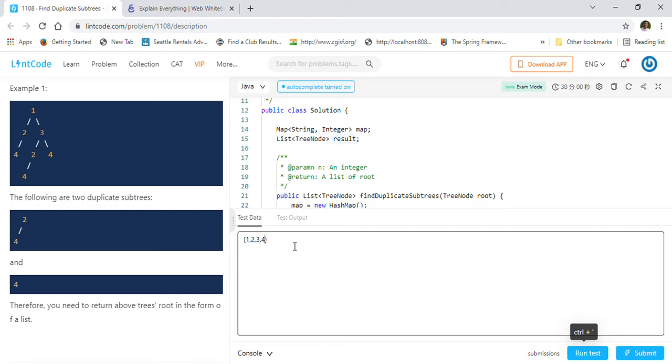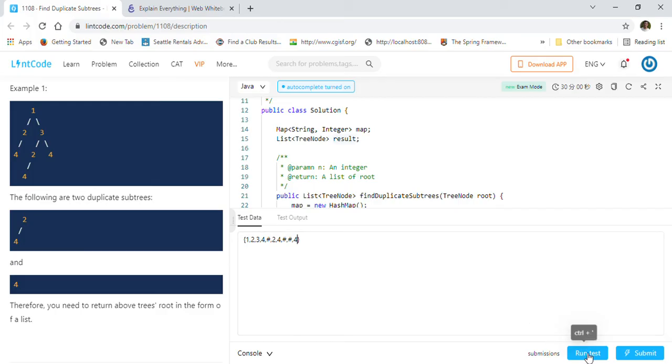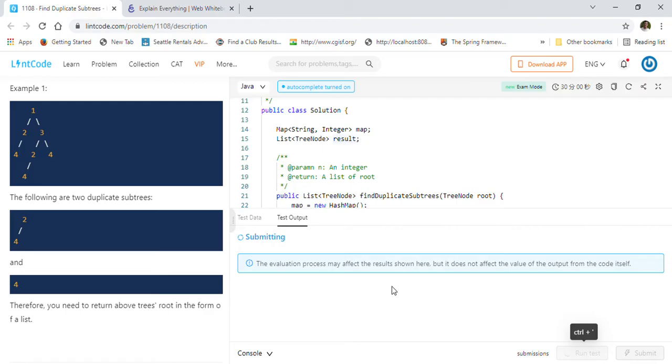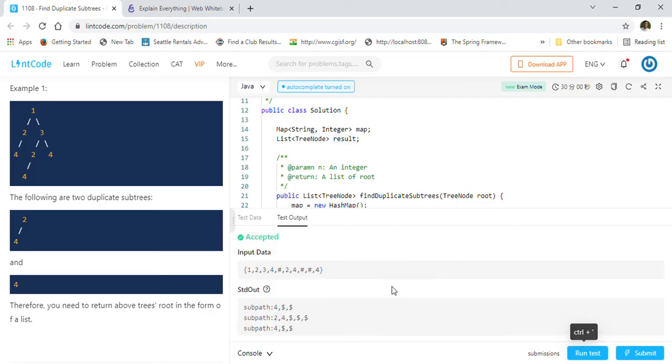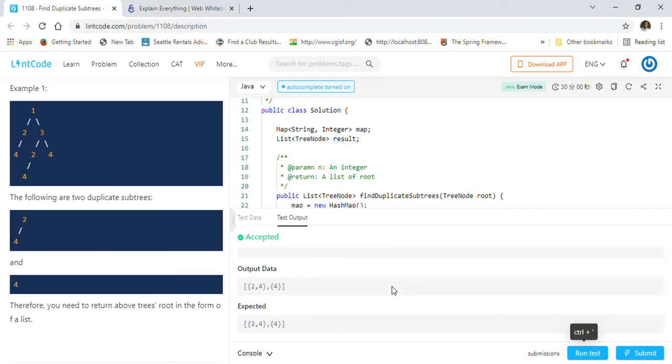3 comma 4, and then there is a hash sign because it's a null, and then 2 comma 4, and then again I think we have to put hash comma hash and then 4. I think this is how we have to create the input for this. Let's try this quickly. So yeah, as you can see, this is how the output is, right?